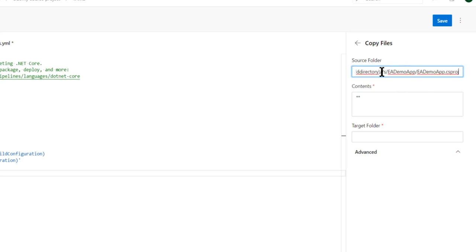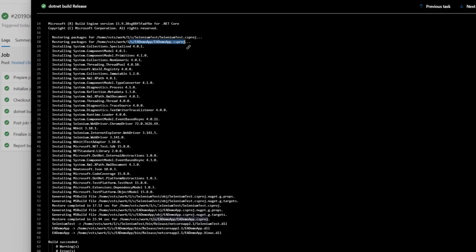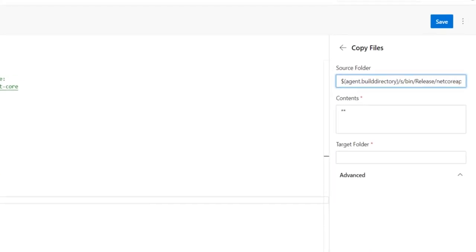I'm going to paste this, so it's going to be /s, so this is the folder, /EA app, and probably I don't really need to have this particular part. Once this is built, it is going to be sitting in the bin folder of the particular project. So maybe I'm going to say bin/release/netcoreapp2.0. So if I go over here, let's see, where is this building? Yep, so it is going to be in this particular place, netcoreapp2.1, so it's not 2.0.